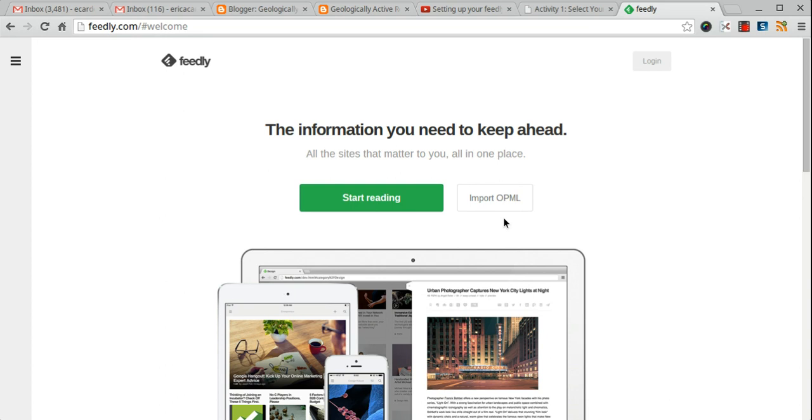What's handy about Feedly is that it syncs with your Google account. We're going to use your Google account to log in, which you already have through school, and it allows you to organize websites, or in this case blogs, that you want to read on a weekly basis so that they're all in one place. So the first thing you're going to do is go to feedly.com.